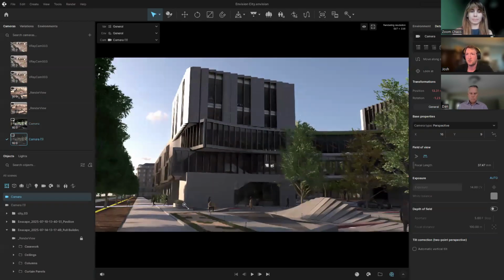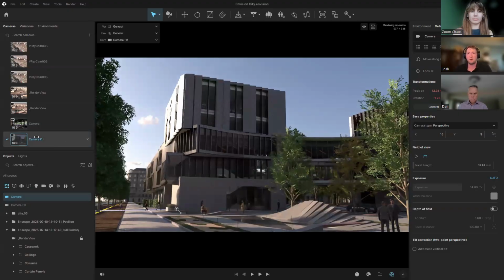So here, let's get a nice shot here. And I'm going to call this facade.